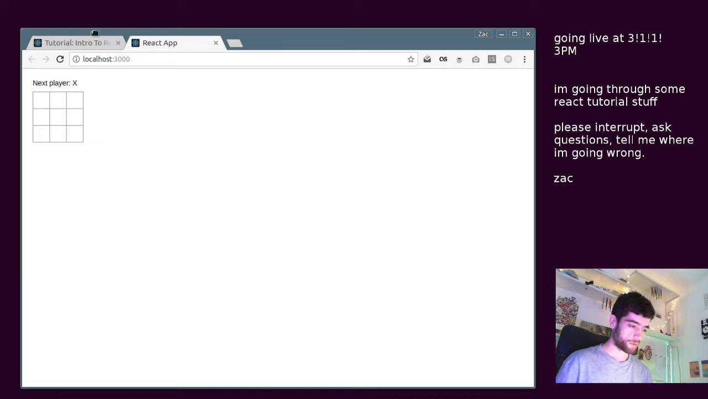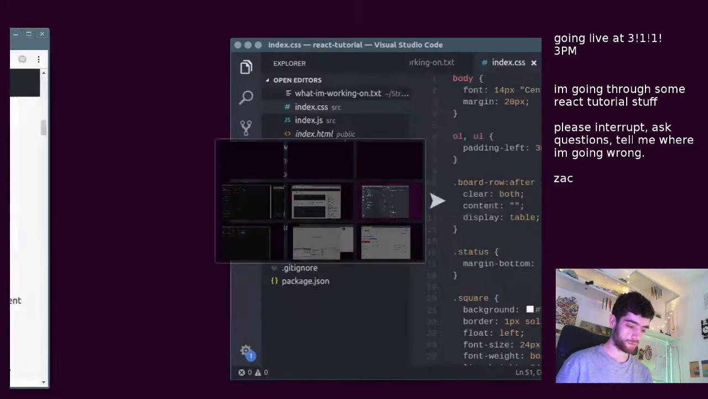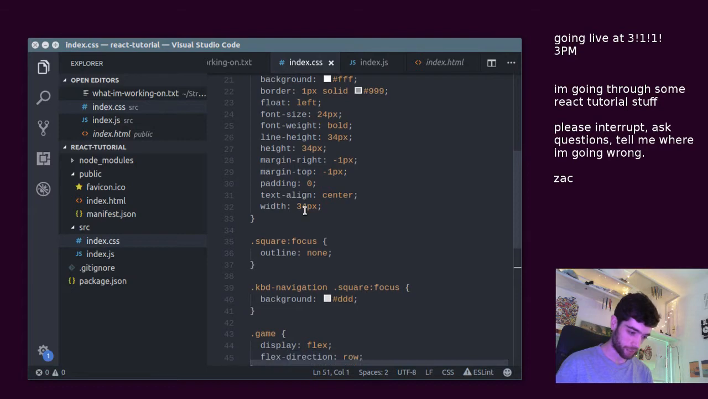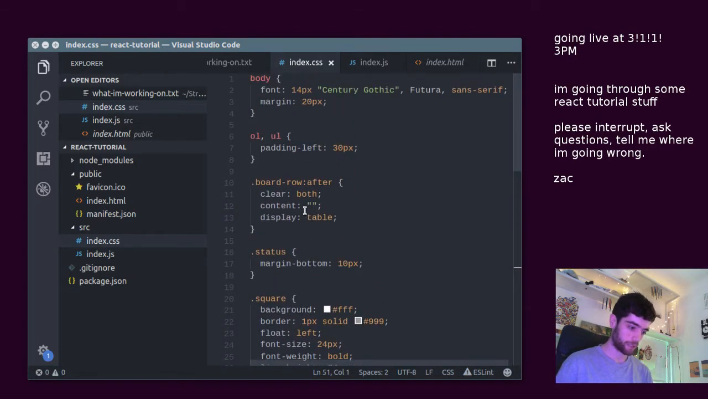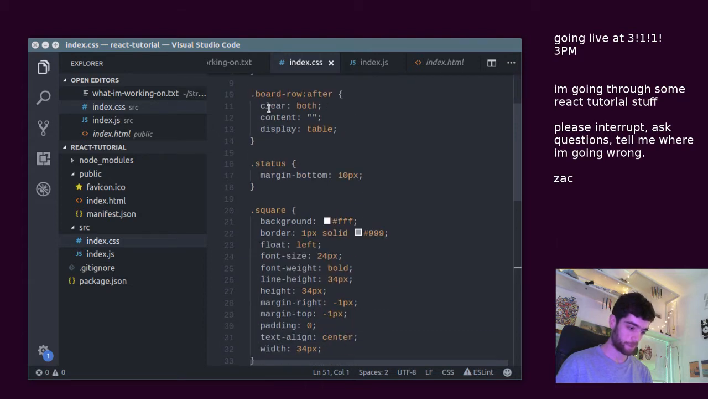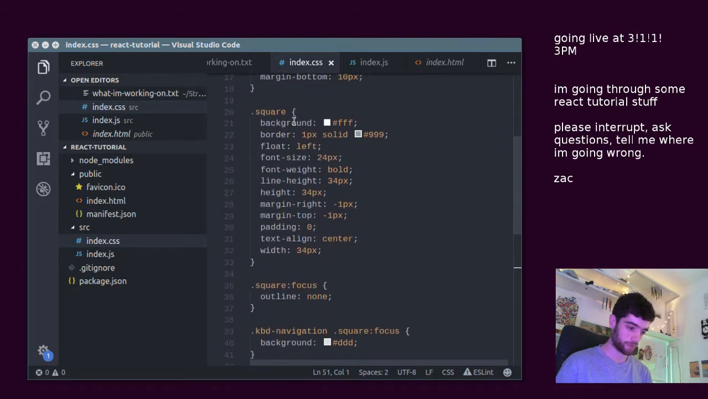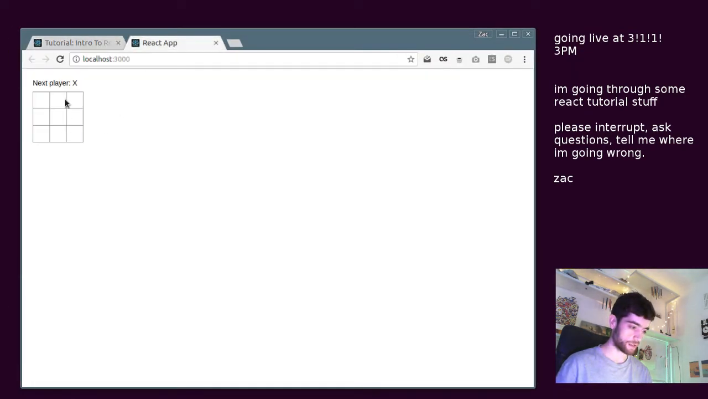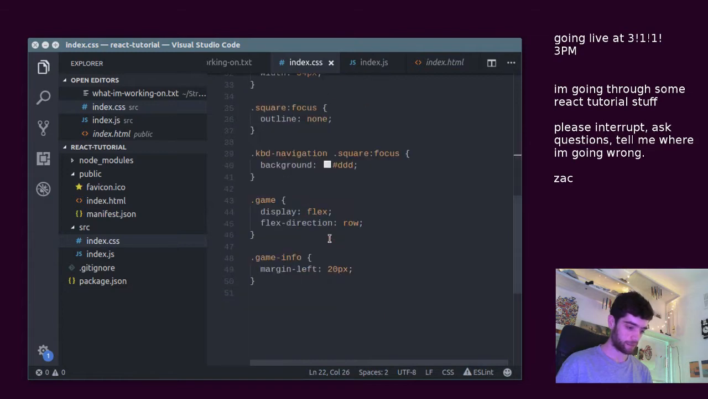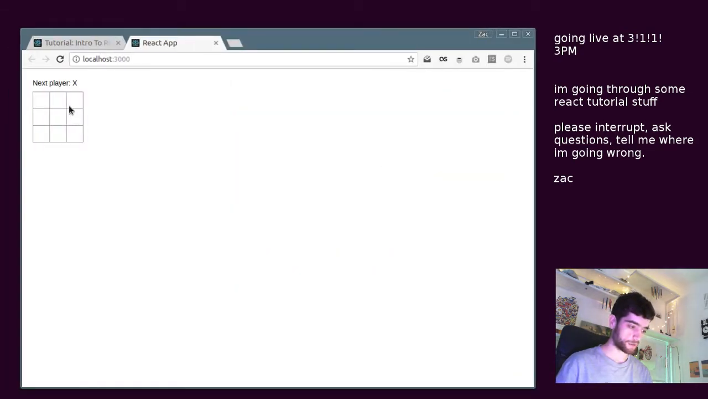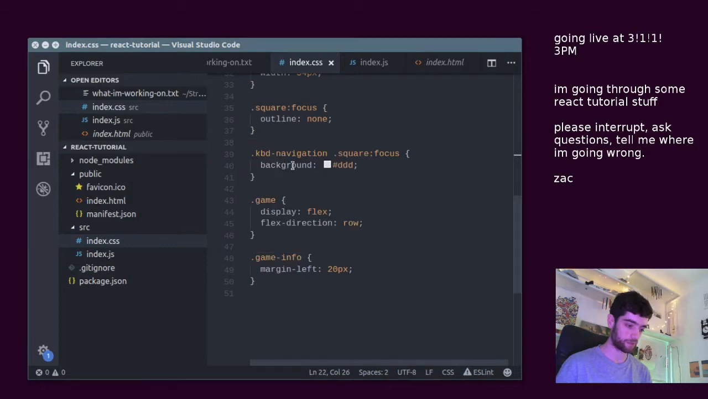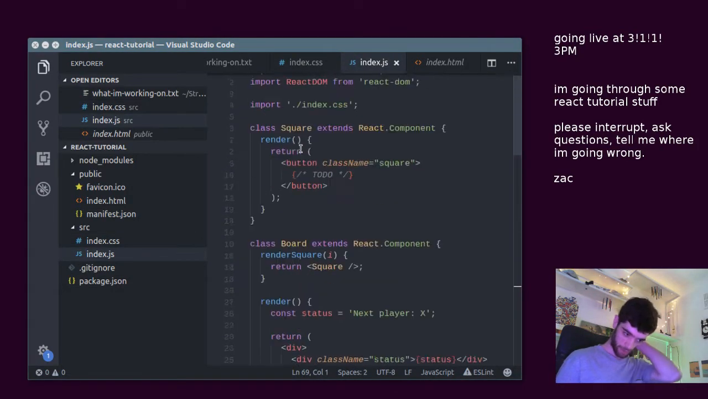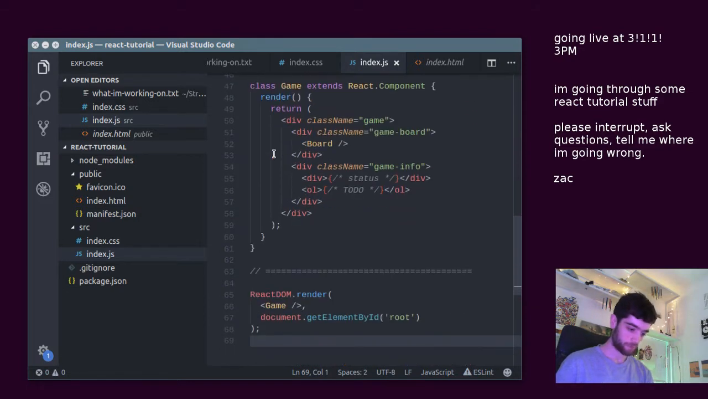Right, so let's quickly go through what we've got here. We've got a CSS file changing some of the fonts and margins. We've got these different squares with gray borders, which you can see here, and it looks like you can focus on the squares as they're buttons. And then over here we've got some different components.